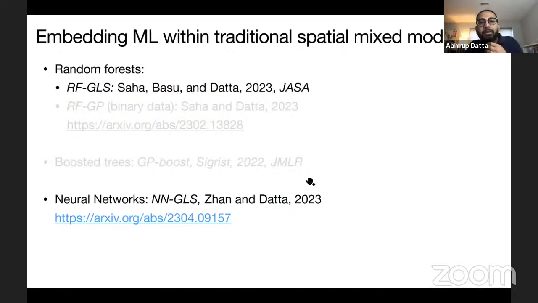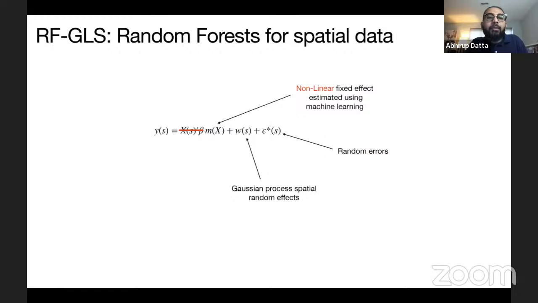I'm going to be primarily talking about these two papers, the random forest approach and the neural network approach, today. First I'll be talking about random forest. So our paradigm is Y is continuous data, so the link function is identity. The link function goes away here.